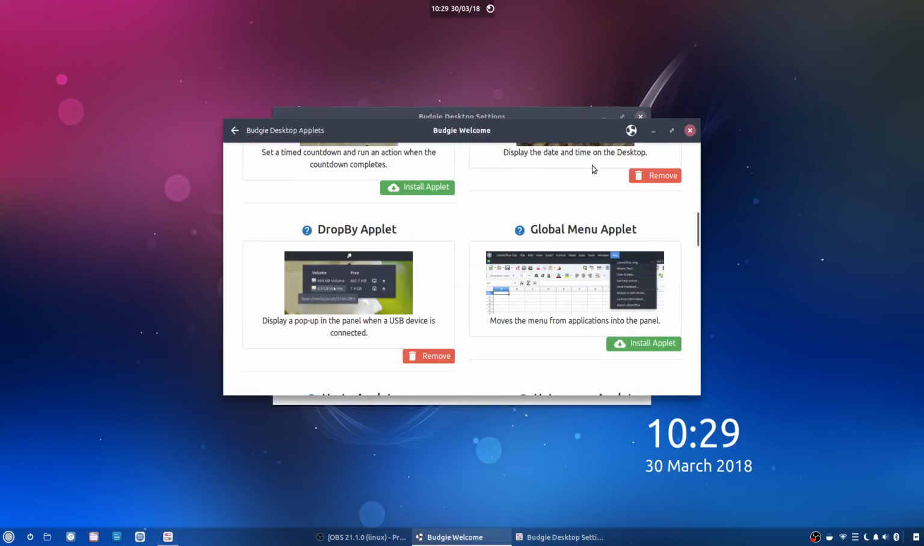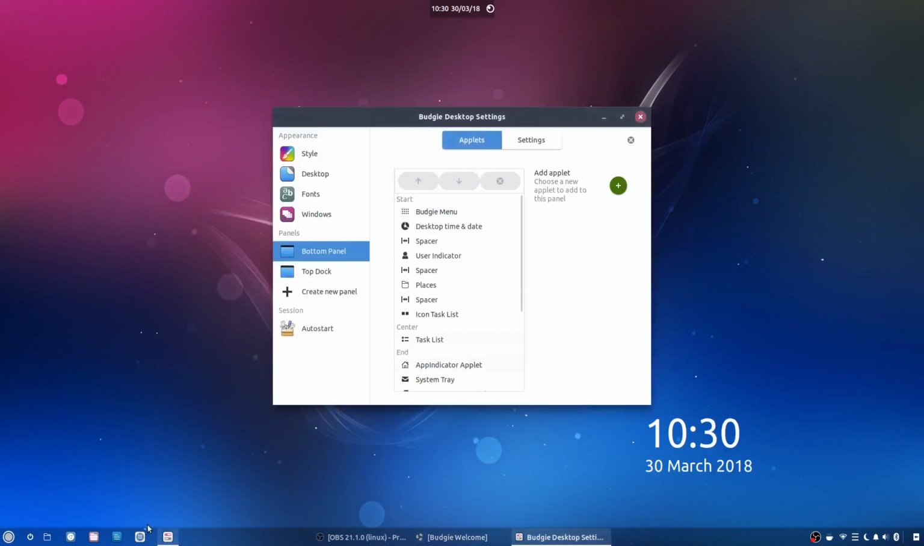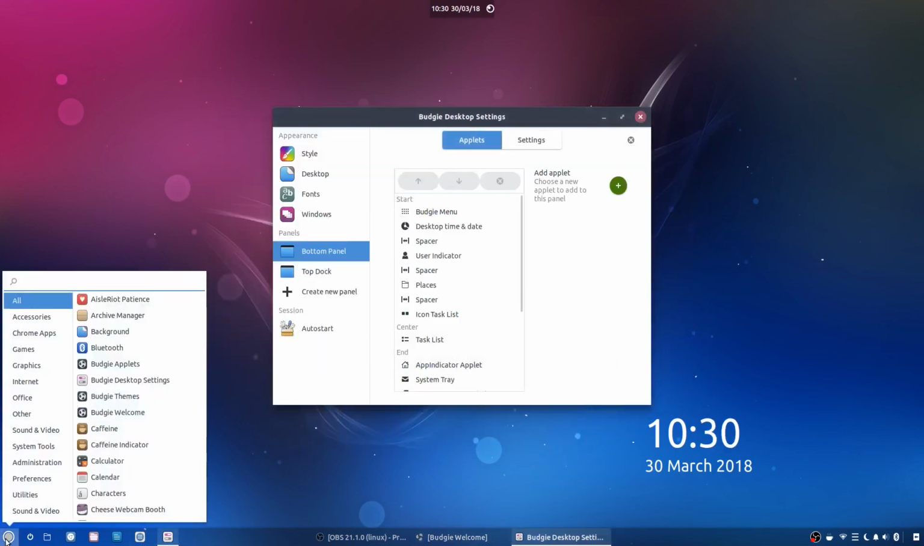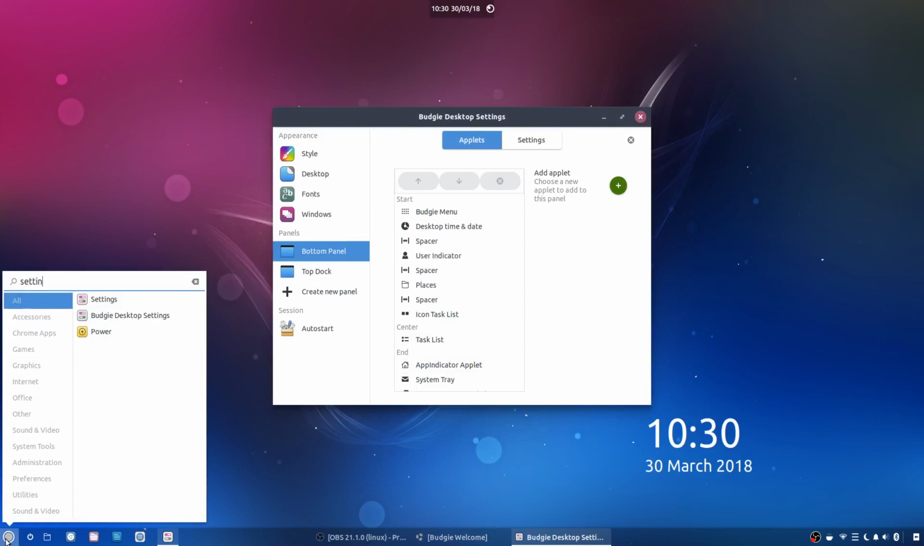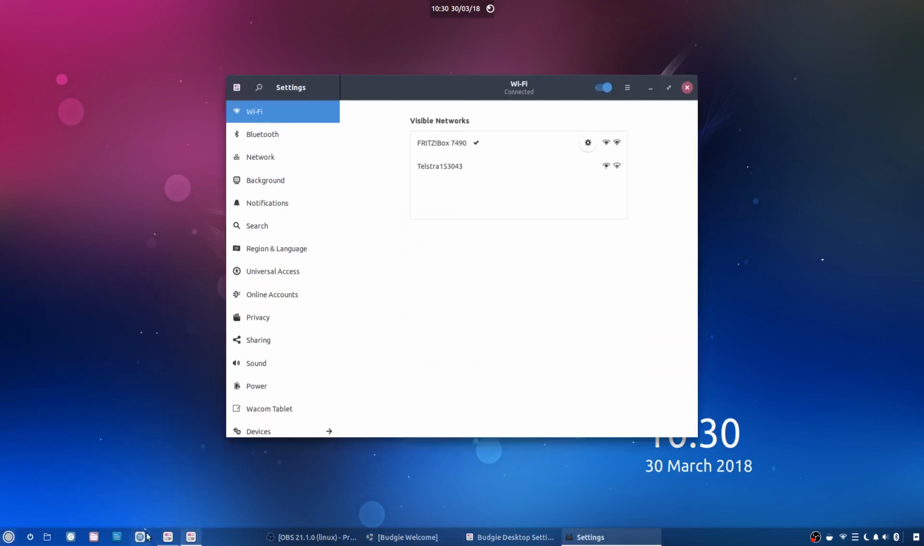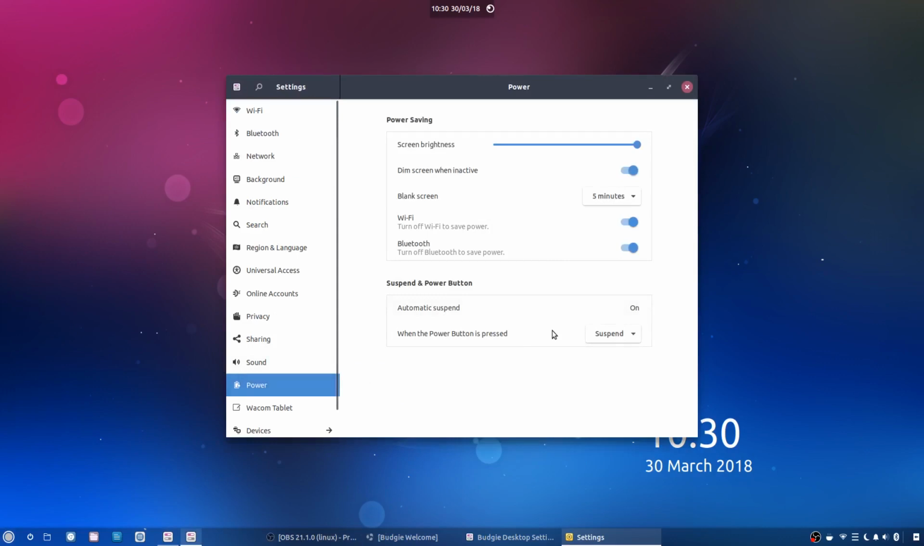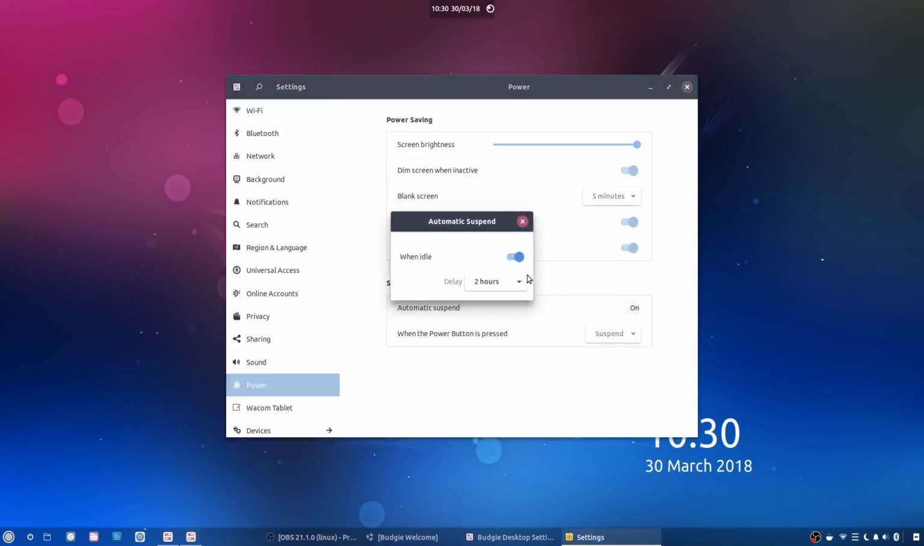No, it was actually normal settings. So let's go to normal settings. Settings. So under power, automatic suspend. Now I was doing a couple of downloads and this automatic suspend came on and it was set to something like 15 minutes.